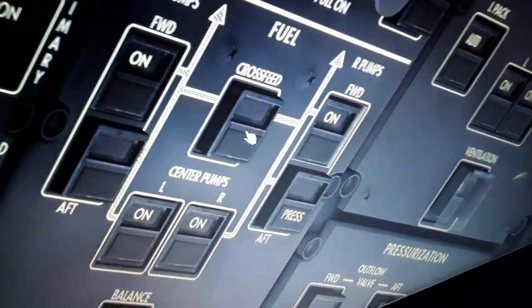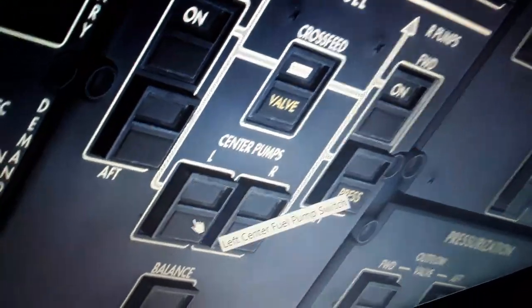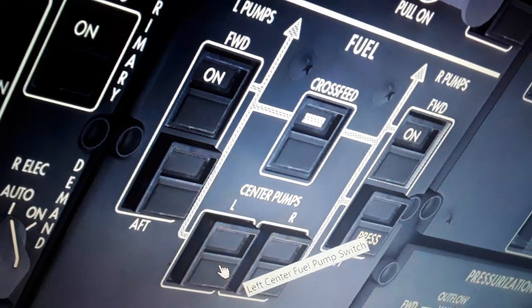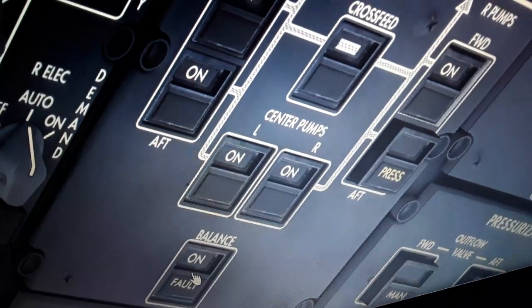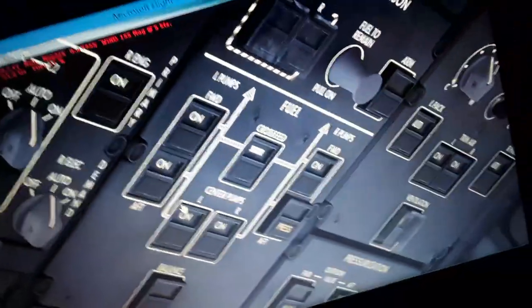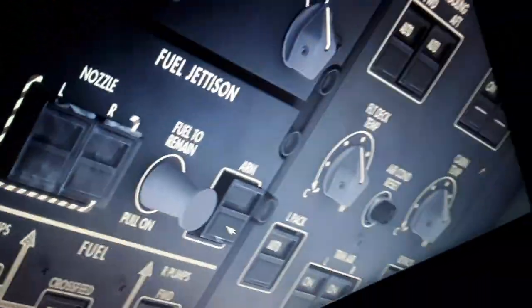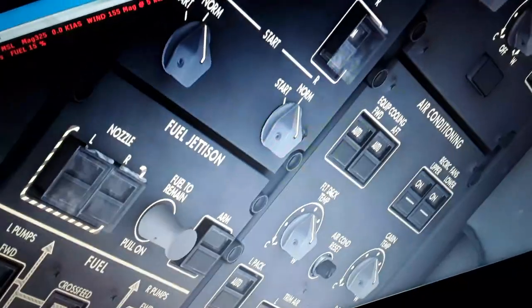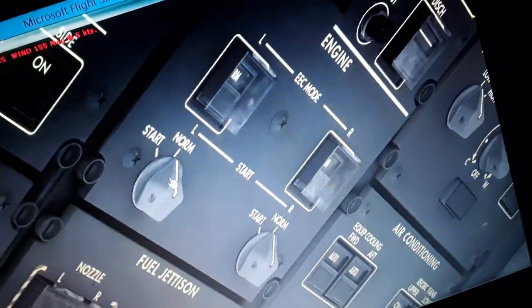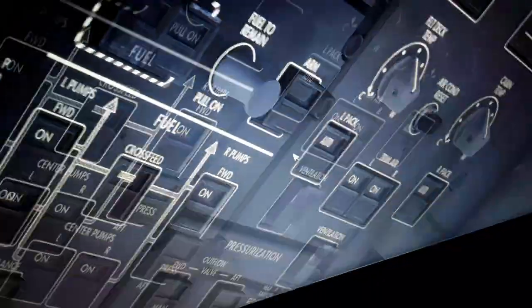So we have the fuel tanks, the left and right wing fuel tanks, the fuel booster pumps, the crossfeed valve, and the center tank. You can see center pumps and pressure and the balance to balance the fuel between the tanks automatically. The fuel jettison, you dump some fuel in flight to lose weight, make the aircraft lighter. The electronic engine control for the engines and the auto start. We're gonna turn off the engine later.